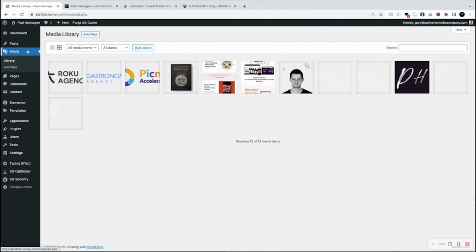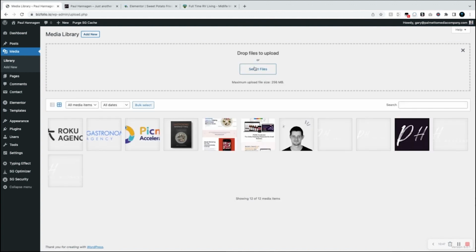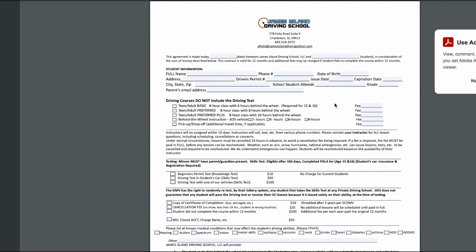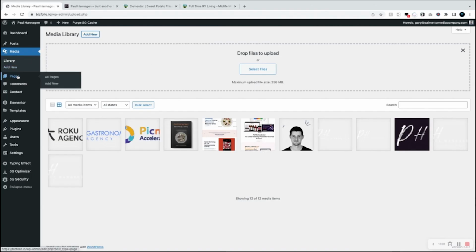However, there are some instances where you may want to add a link to a downloadable PDF or some other type of media. Then you would come in here and click Add New, and you would click Select Files, to which you could upload whatever media you wanted to upload, and then you could link that item to a page or post that you create in your website.